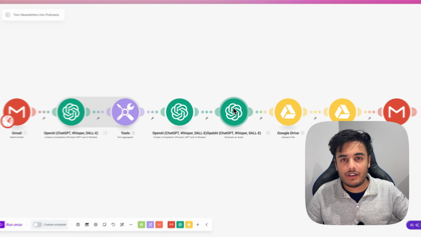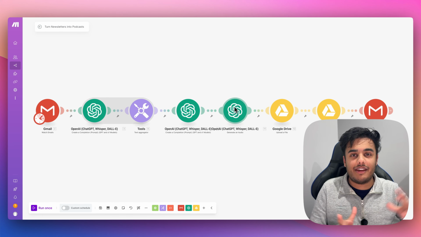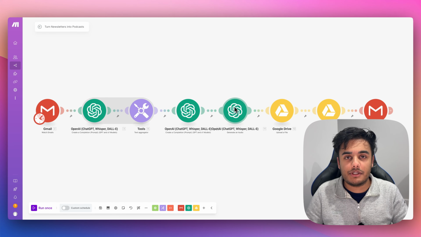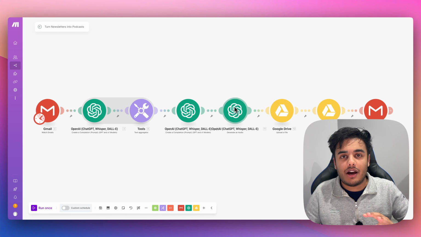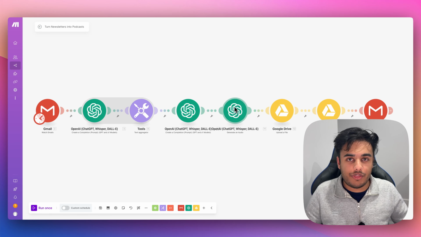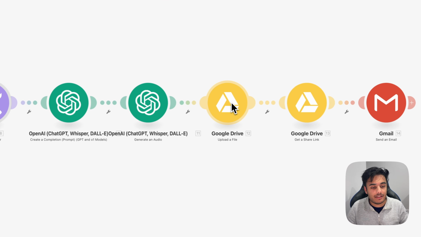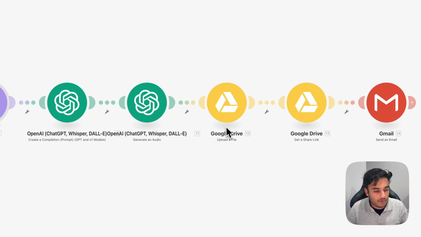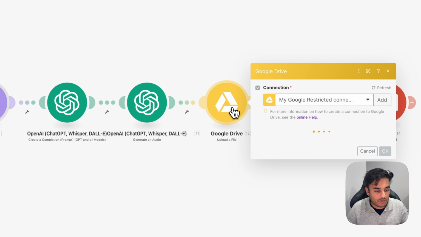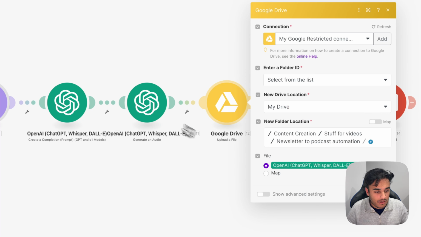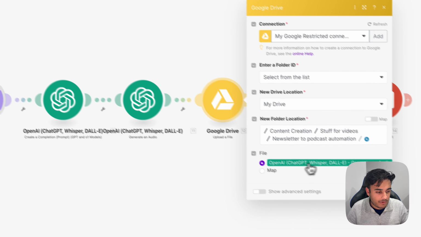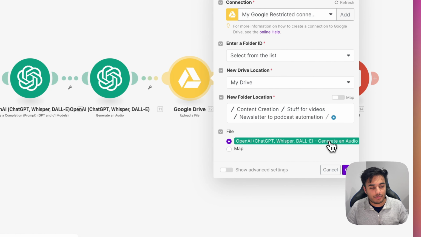So after we've generated that MP3 file where the AI is voicing our script, what we need to do next is upload this MP3 file with the podcast onto our Google Drive. And that's exactly where this module comes in really handy. So this module here is the Google Drive upload a file module, and it will upload the file created by this module here. As you can see here, it's grabbing the file from the generate an audio module from before, and I'm just uploading it to this newsletter to podcast automation folder here.